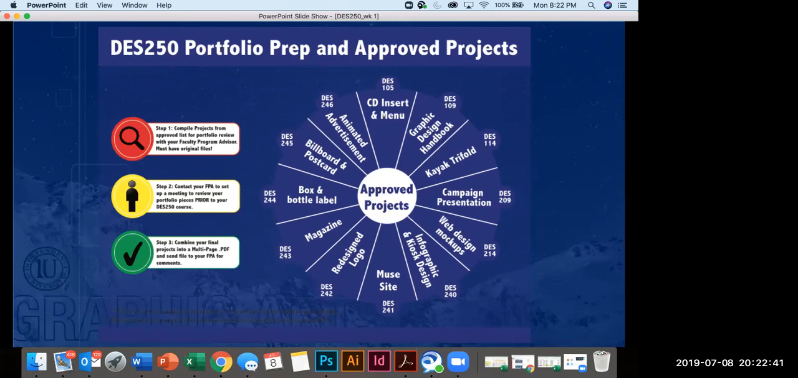You know, name the folder DES250, put all those different projects in there so that you can find them when you start creating the revisions. You're not going to send those original files or native files to your FPA though. You're just going to send them the PDFs so that they can make little notes on that and go through them and look at them with you.